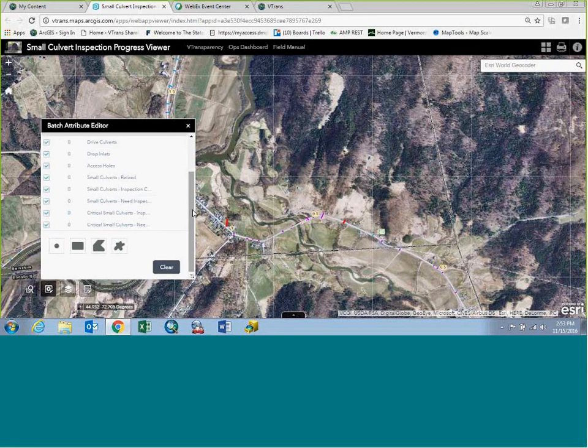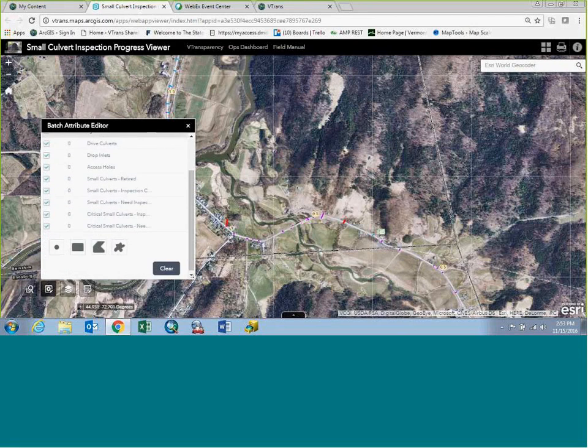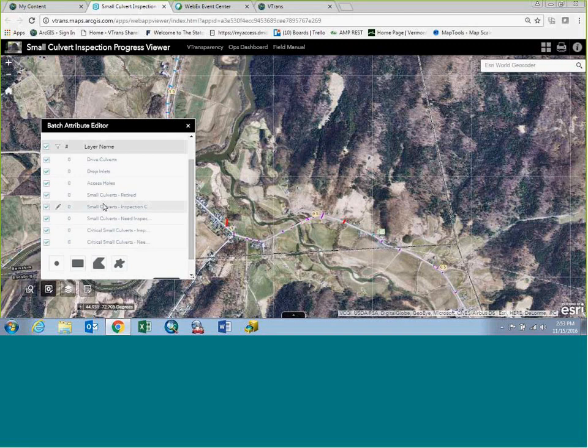And this can be used for multiple other reasons. It doesn't have to be used just for the inspection date. Obviously, you can do it to any feature that's within the map that's editable, and you can update any one of the fields within those features as needed. Doesn't matter if it's the sediment levels, if you know those are all good, or if you know all the GPS positions are good.